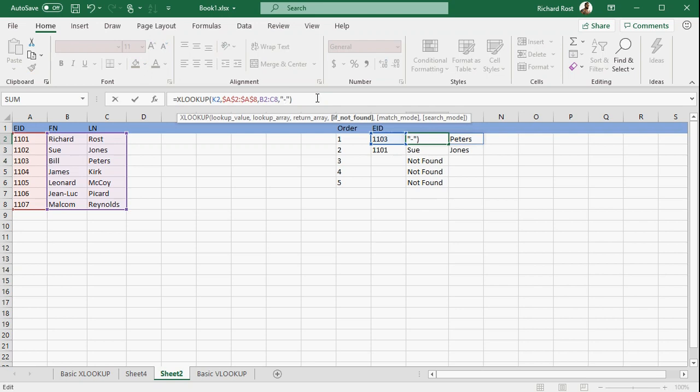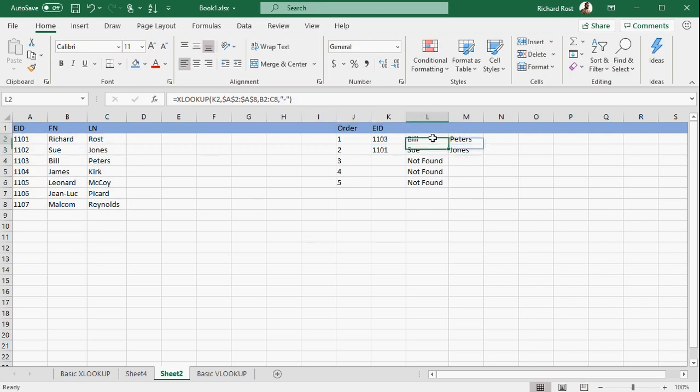If I just do a dash, something simple, that'll show you that there's nothing, that the value was not found. All right, so if I go 1103 again, oh, look what I did, rookie mistake. What did I forget to do?